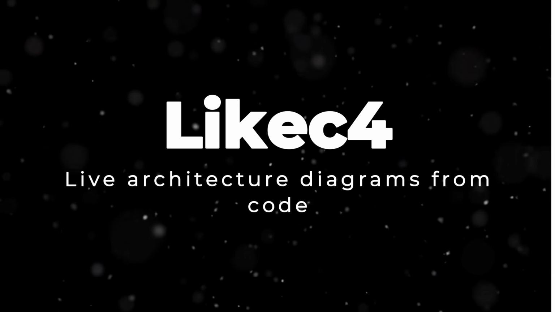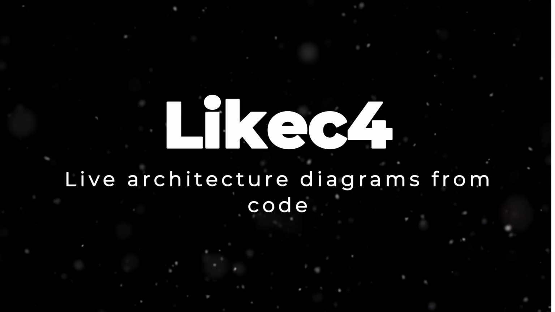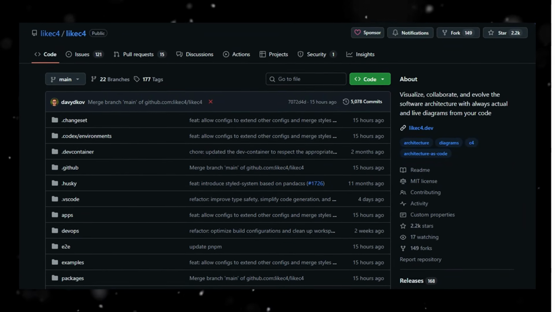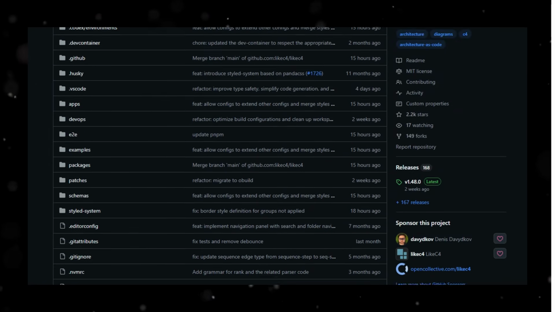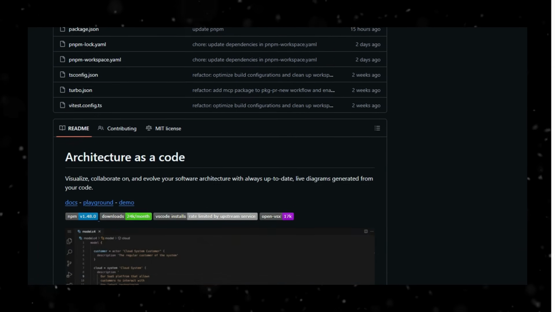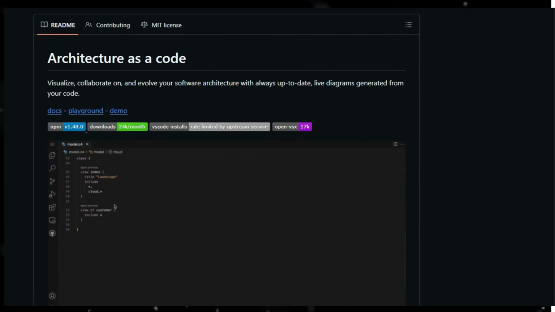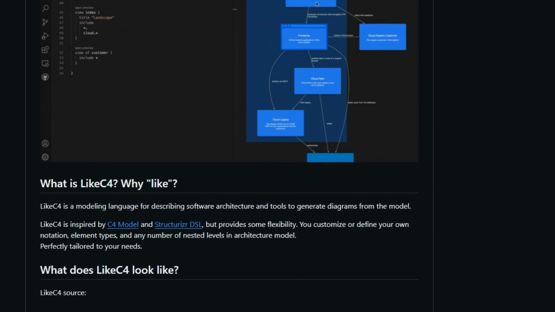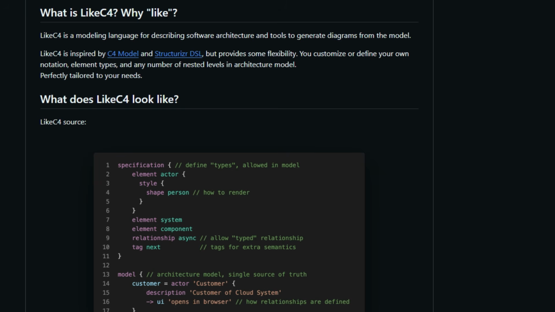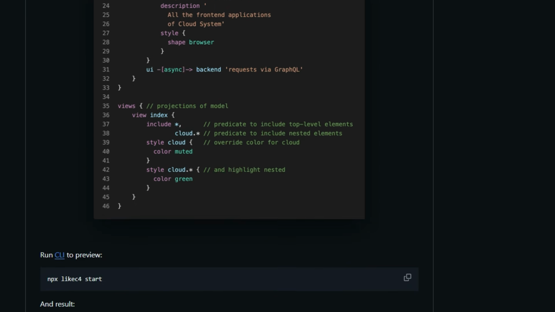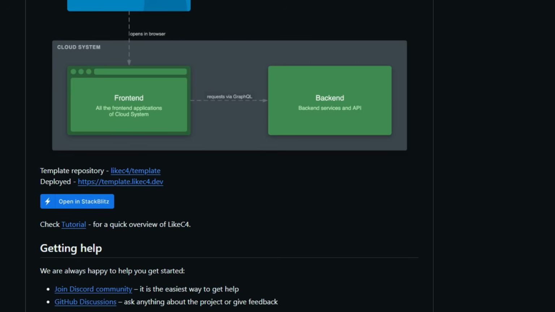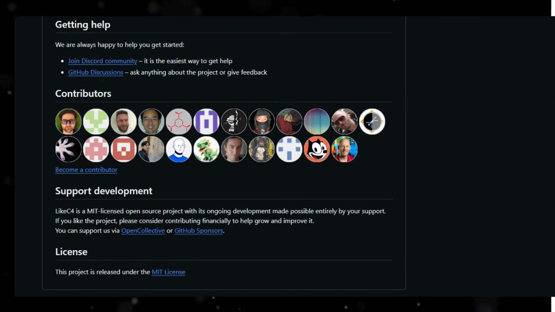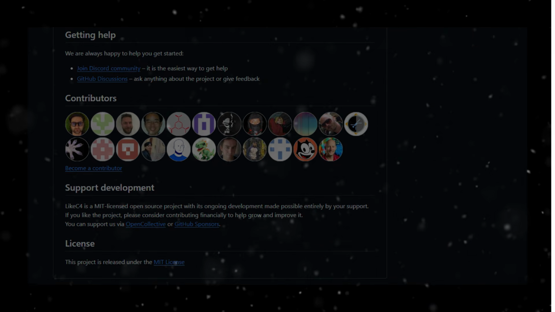Project number 9, LikeC4, Live Architecture Diagrams from Code. LikeC4 is an open-source TypeScript tool that turns software architecture into live diagrams based on actual code, letting developers see architecture diagrams that automatically reflect code changes without manual drawing. It connects with code repositories, reads structure definitions, and renders C4-style diagrams that help teams visualize dependencies, layers, and system interactions as the code evolves. This matters for developers and architects who want always current views of software structure.